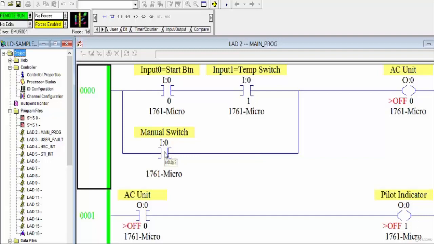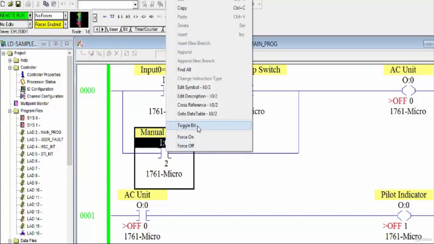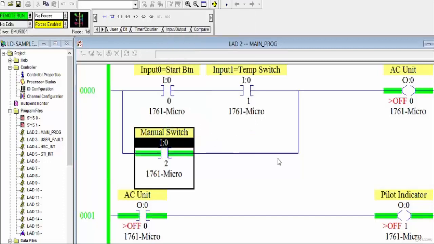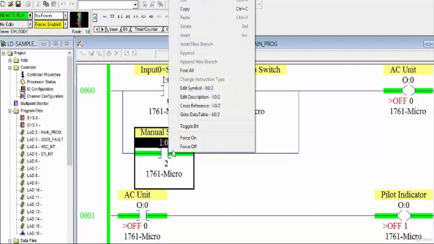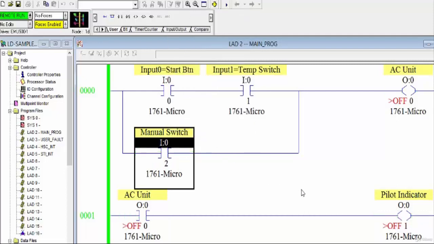I'm going to enable this via software. I'm going to manually run this application. I'm going to toggle a bit here. And you can see that as I toggle or turn on the manual switch button, the system goes on. Not only that, this input is energized and the pilot indicator is also energized. So I'm going to untoggle this, bring it back to 0.